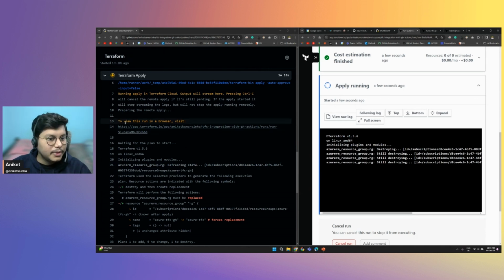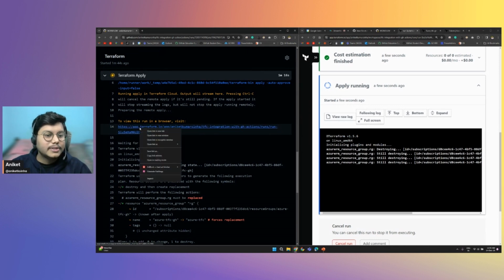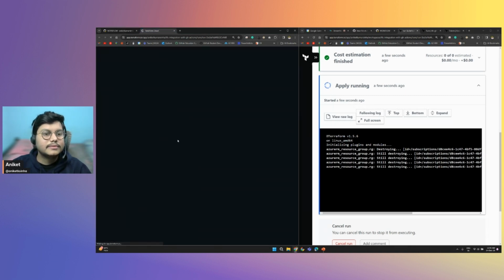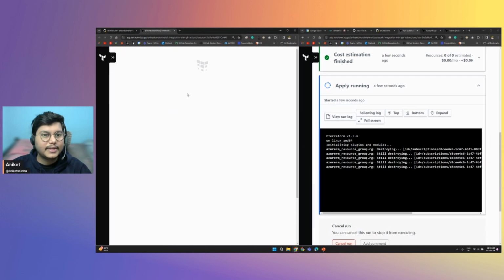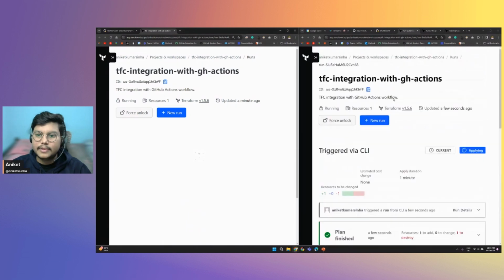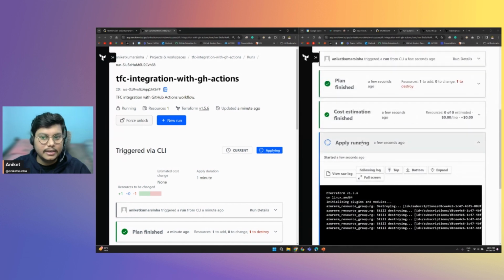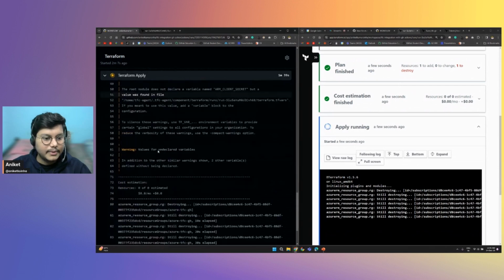You can also see that to view this run in the browser, visit this specific URL. So let's open this URL. This URL will lead you to this specific run only. So it is opening up, and you can see the same run ID. See, the run ID is the same. So you can even manage your Terraform Cloud run via GitHub Actions only. And you can see the same thing.